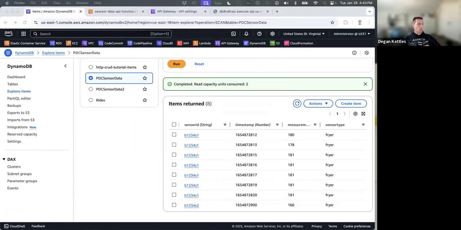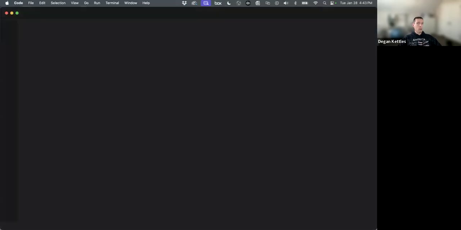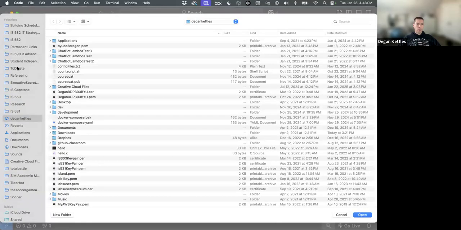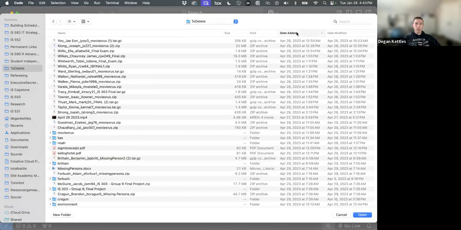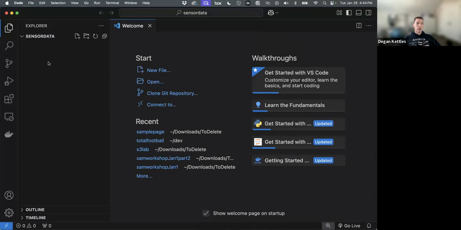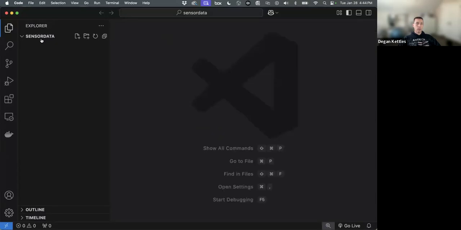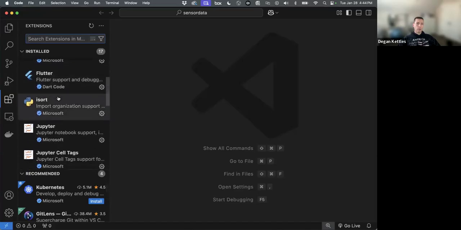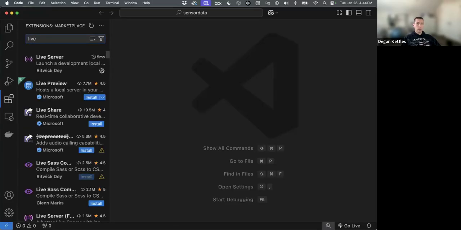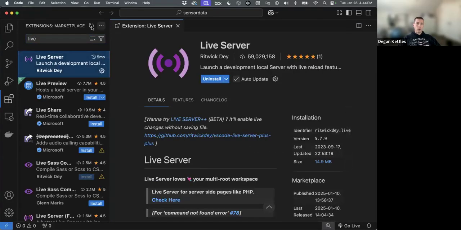All right, and now I'm going to put code. You can use any text editor that you want. I'm going to do VS Code. So I open up code, and I'm going to say open, and I'm going to go to my delete folder, and there's my sensor data. And now I'm ready to start adding in HTML pages. This is an empty folder, and I've installed the extension called Live Server. If you haven't done that, you'll want to do that. It's already installed for me.